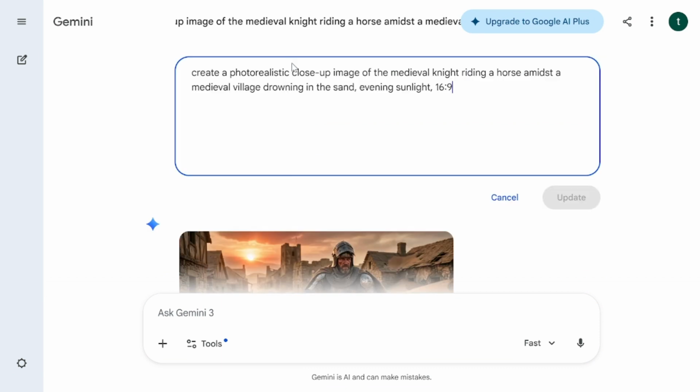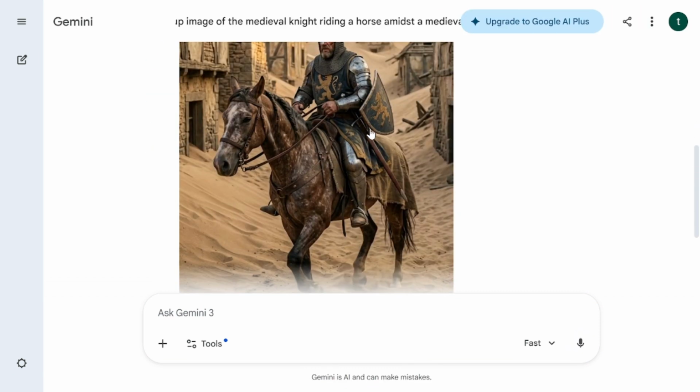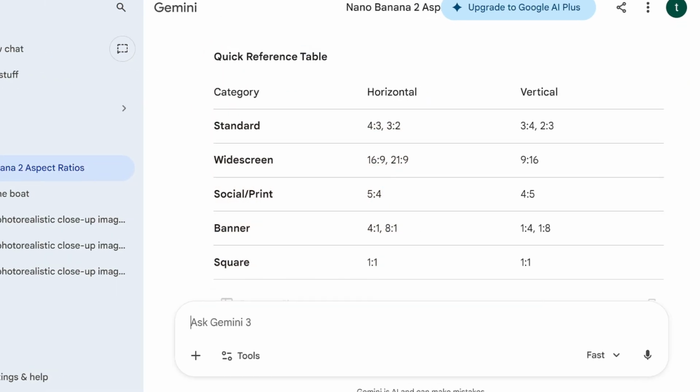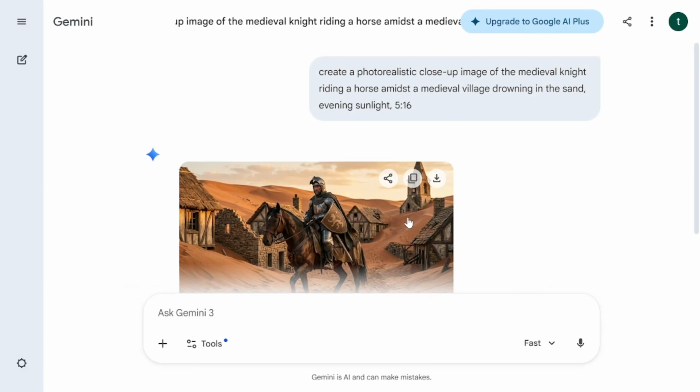If I change the aspect ratio to 9:16, for example, it will work too. So you can specify all the standard aspect ratios. And there are also aspect ratios available exclusively in Nano Banana 2. There's no strict daily limit, but you can create at least a few dozen images. This number can depend on the server load, for example.